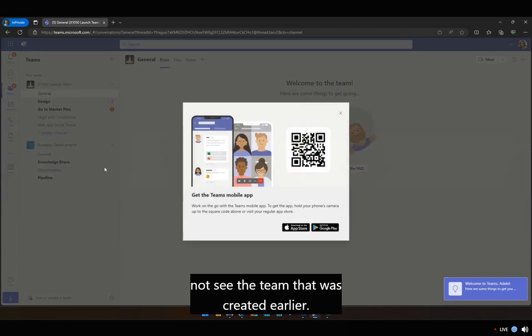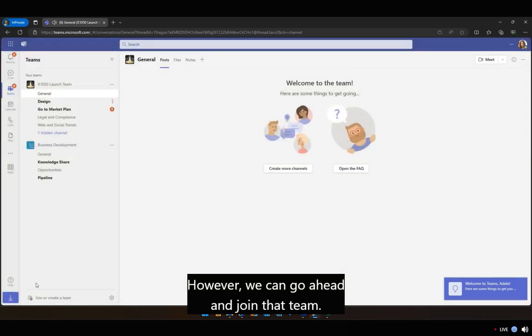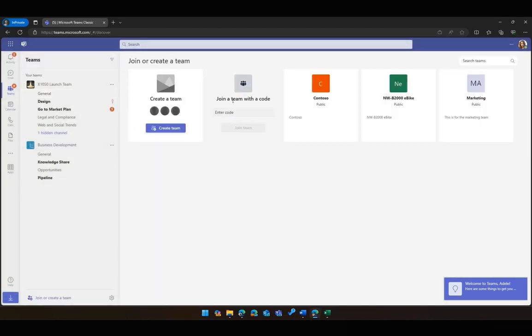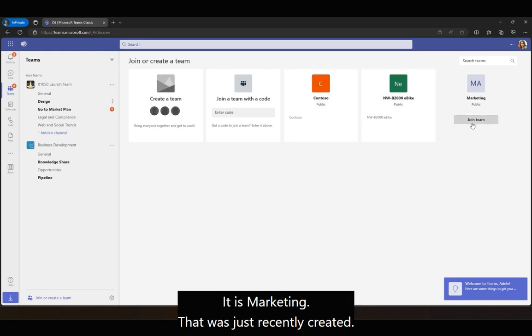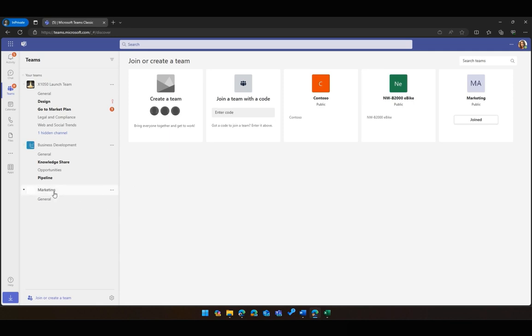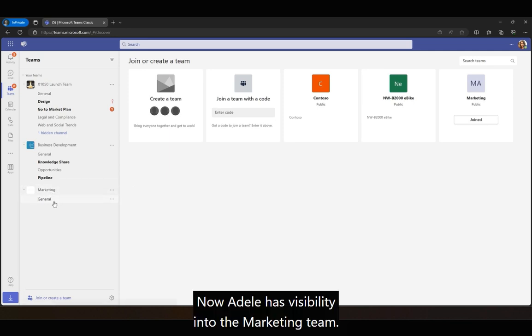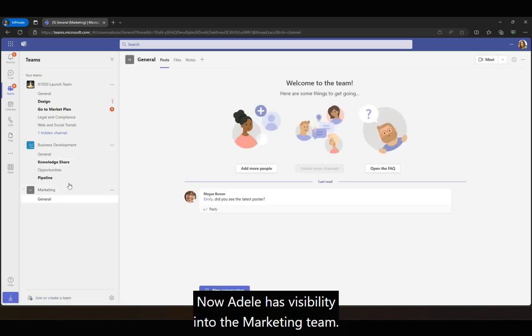So now if we move into Adele's team session, we can see that she does not see the team that was created earlier. However, we can go ahead and join that team. So let's look for our team. Oh, there it is, marketing. That was just recently created. We can say join team. So now Adele has visibility into the marketing team.